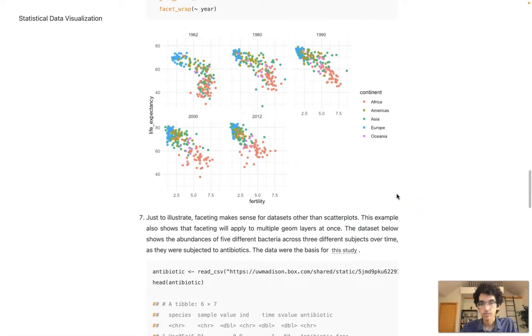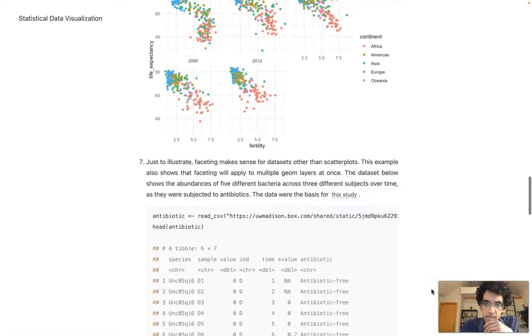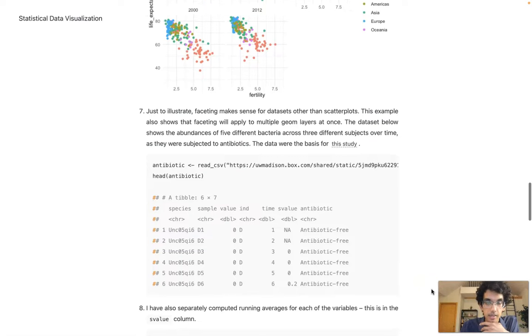Okay, so we saw it for scatterplot. This idea is actually very, very general. I'm going to show you another example where it's line plots. So this is a data set, a microbiome data set, 5 different bacteria, you're tracking them over time for 3 different subjects. Everybody gets antibiotics, so it's going to cause some havoc on their microbiomes.